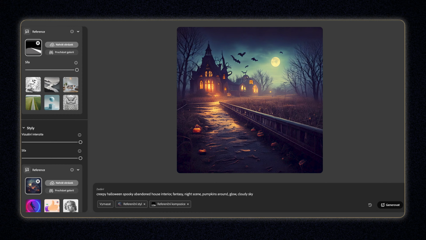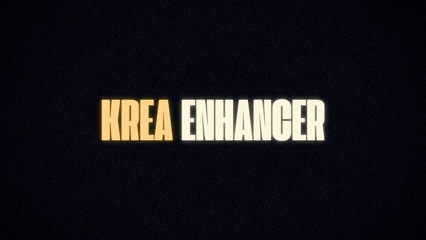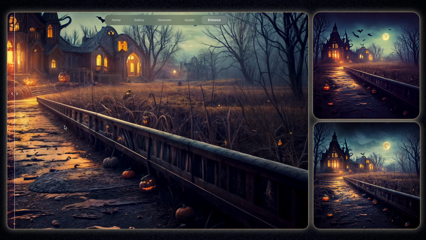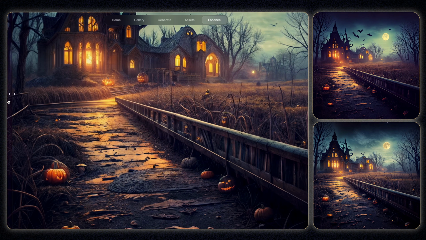The image itself had the right composition, but it came out a bit grainy. To polish it up, I ran it through a Krea enhancer. All I had to do was just upload it and let the tool do what it's supposed to do. But as you can see, the difference was huge, especially on the pavement. It went from looking super grainy to nice and clean.